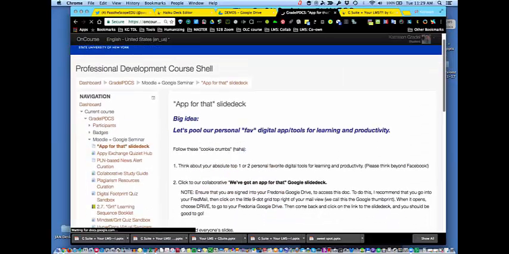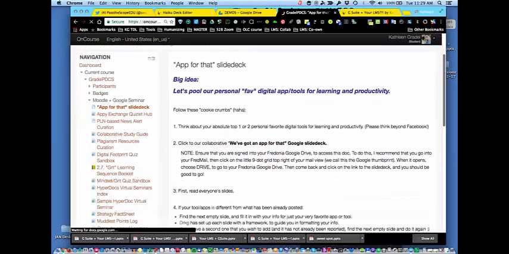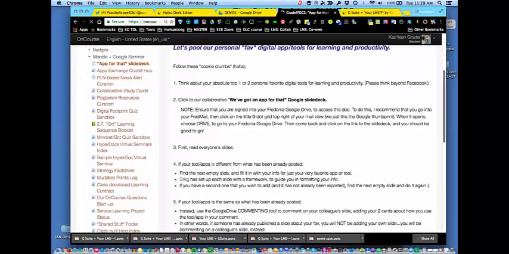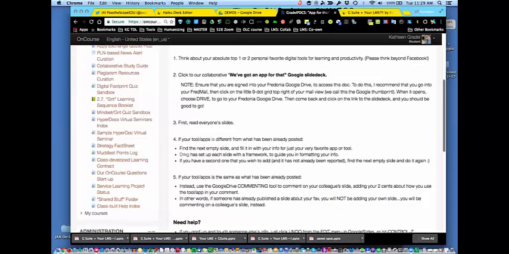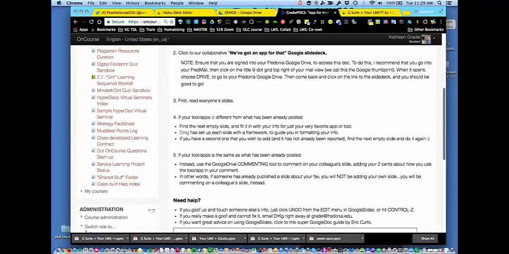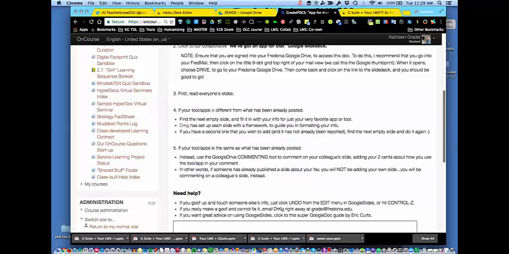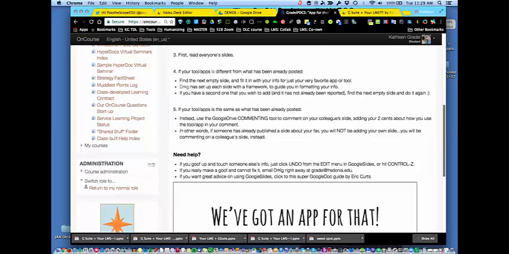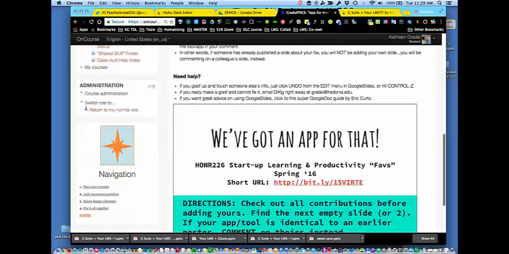This is a typical kind of set of directions we might ask students to do something. In this case, this was my honors class, and the course was on digital identity, so I wanted at the outset to get an idea of what students were using for their own learning and personal productivity. Instead of asking them to write into a discussion forum, because I wanted them to use this for other purposes later, I created a Google slide deck.